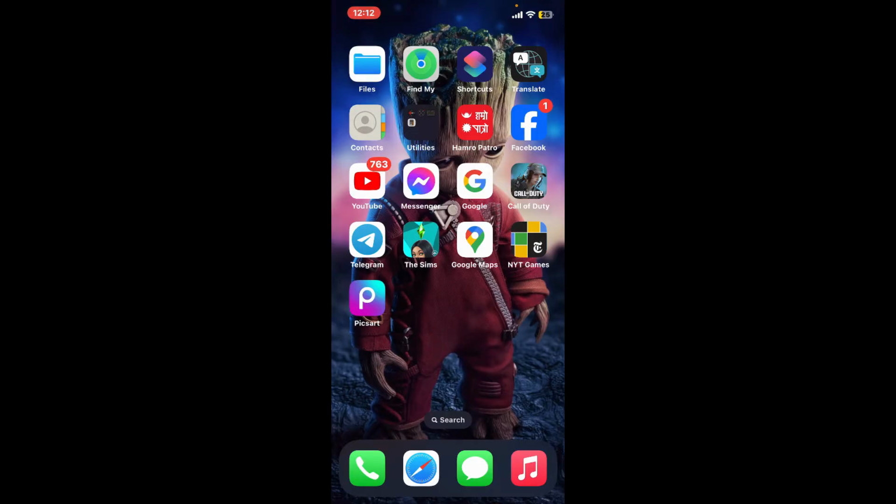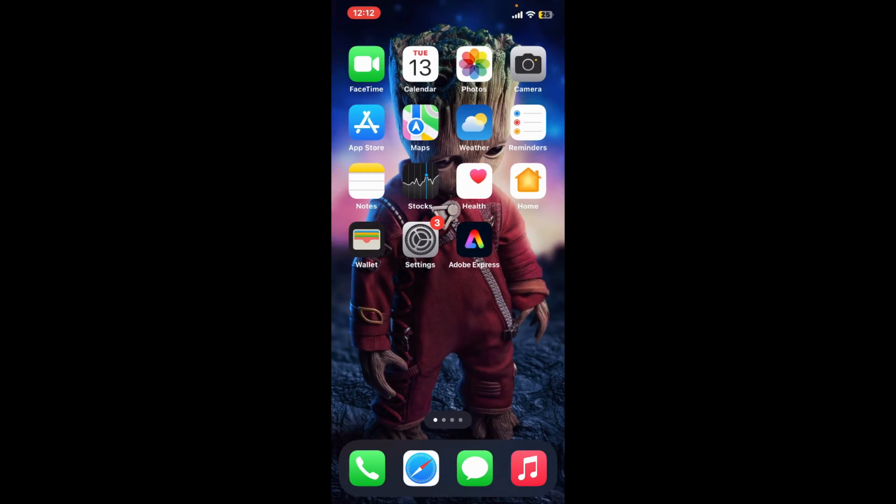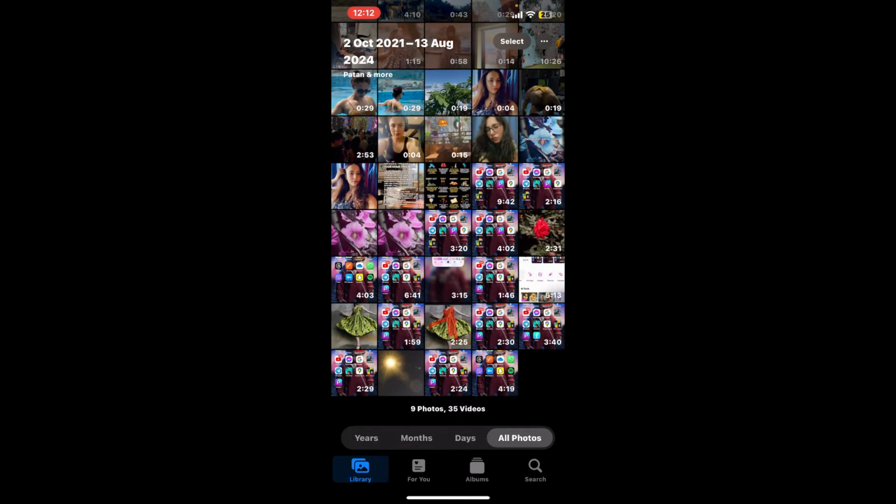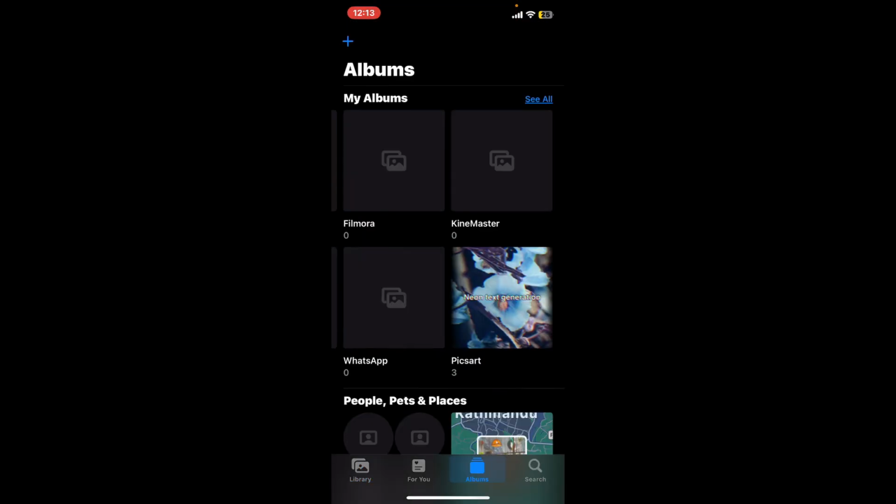Simply go ahead and open up the Photos app on your iPhone. Soon after you do that, go to the Albums option at the bottom. From the Albums menu, select PicsArt. And that is how you will be able to find your PicsArt storage on your iPhone.